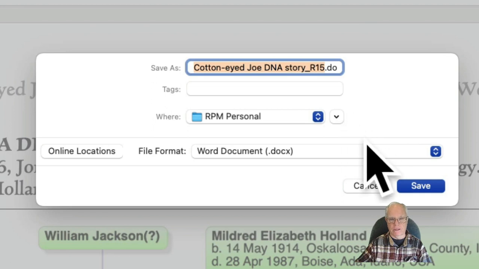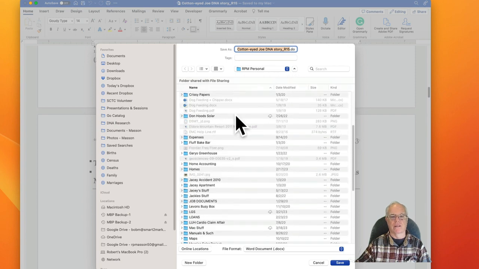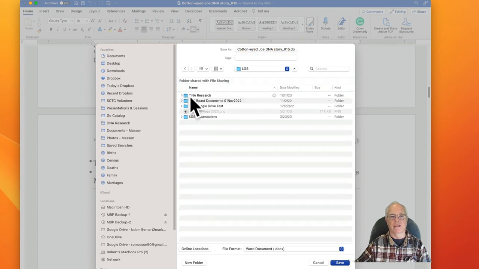So hit this little expansion down arrow, and it brings up that folder and all the subfolders. And in this particular case, in the Longmont Genealogical Society, in DNA research, in the Cotton Eye Joe folder, I can then save it right there.